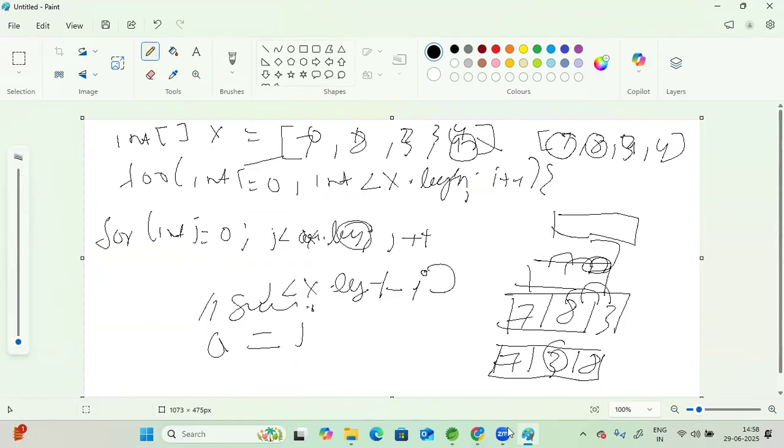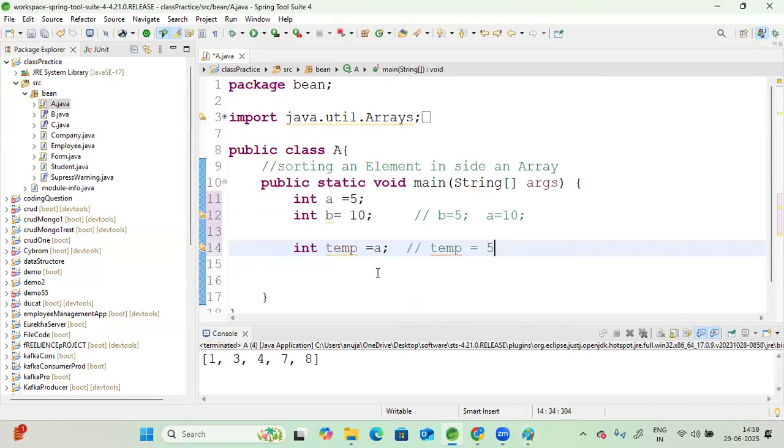Okay. Then next step, I have stored the value of a into the temp. Now I want this a to have the value 10. How will we do it? We will do a equal to b. So now in place of a, the value is 10. 10 is basically stored.